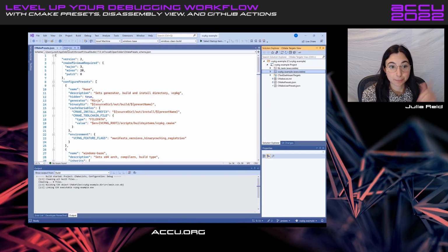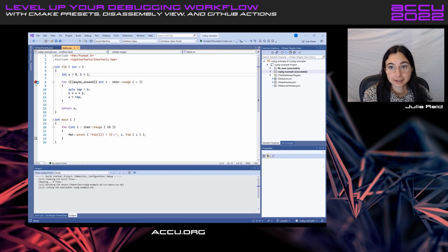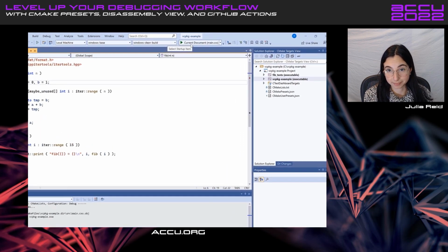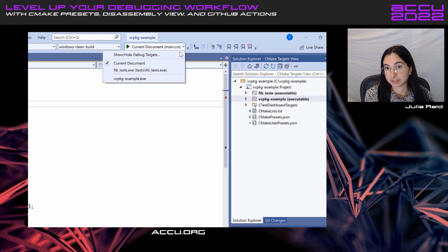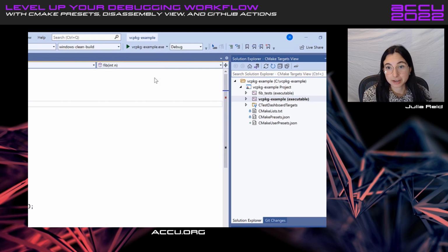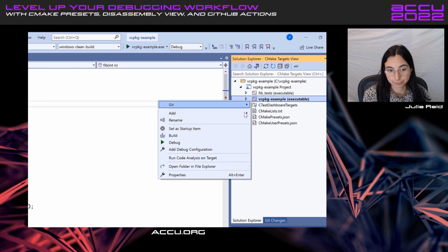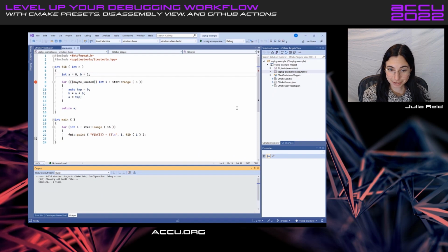And then we can set a breakpoint and debug. To debug, you can either select the desired target from this drop-down with the play button. So again, I see my vcpkg example, which is the Fibonacci program, and I'll select that one. And then you can either just click on that Run button, or you can go back to the CMake Targets view and right-click and select Debug, whichever you prefer. So this is launching our debugger in Visual Studio.